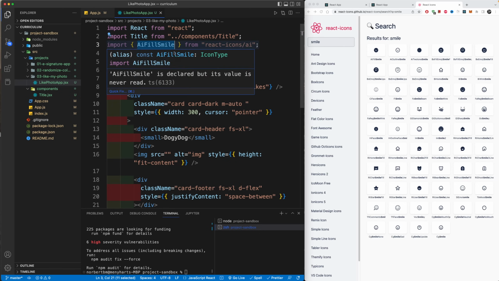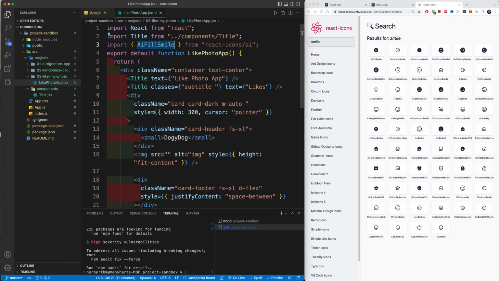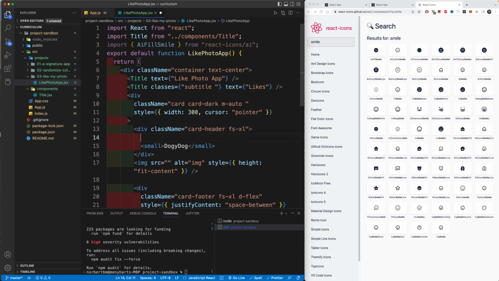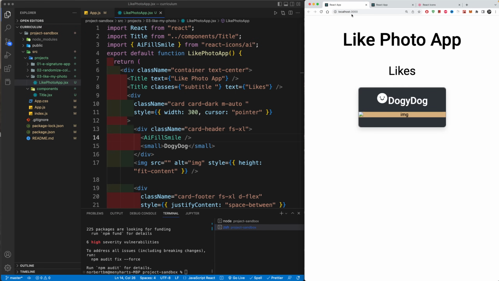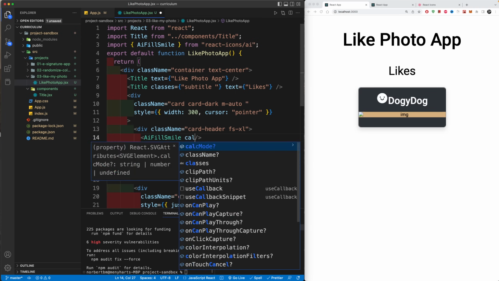Now you can use this icon by just copying. This is basically a component, so you can just use it as one. So the smiley face will be in the header. Let's go to our header here and let's insert the icon. Let's go down, and as I said, exactly as a component, so open and close it up, and you should see the icon appearing right here. Now you can also add classes to this.